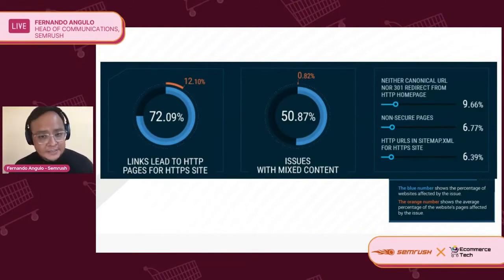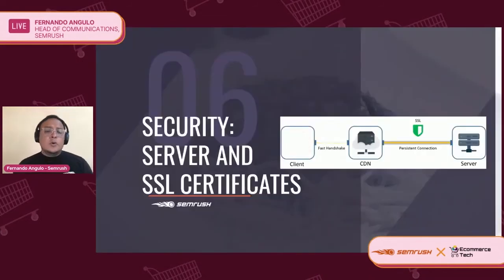Then you have these issues with mixed content in the reverse path. The user is going from HTTPS, from secure pages, to HTTP, to non-secure pages. So going backwards or going forward with HTTP or HTTPS is a problem for users. They're going to be seeing all these messages inside their browsers.